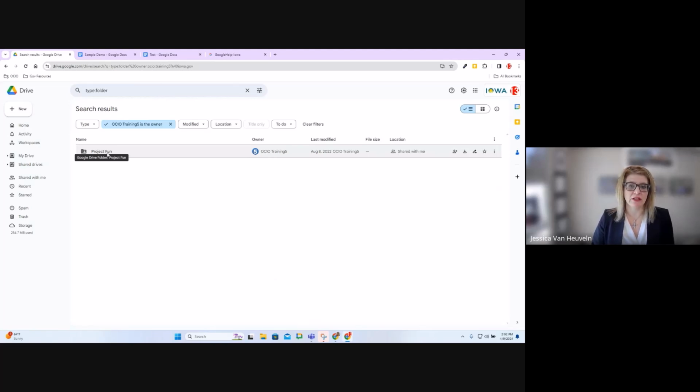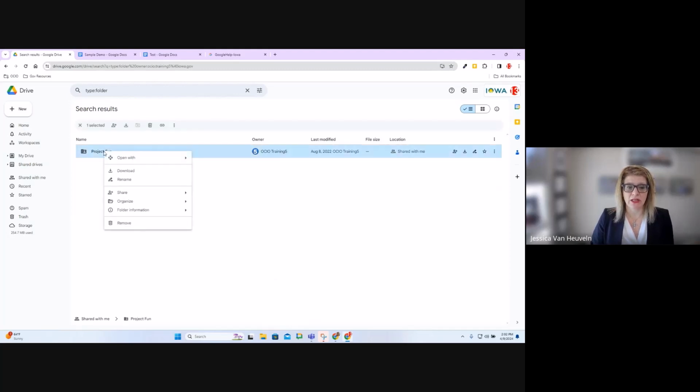So then I need to make a conscious decision to add a shortcut to my drive so I can quickly find this folder that I do not own, but I do want to go ahead and add it to my drive so I can quickly find it. So I'm going to go ahead and choose my famous right click. And what am I trying to do? That's correct. I am trying to organize it. You'll notice that move is grayed out because I do not own it and I do not have rights to move this particular item. But I do have the option to add a shortcut. So I'm going to go ahead and click add shortcut.